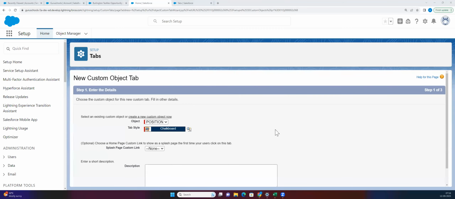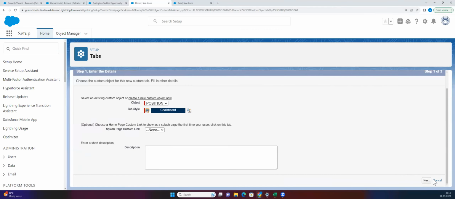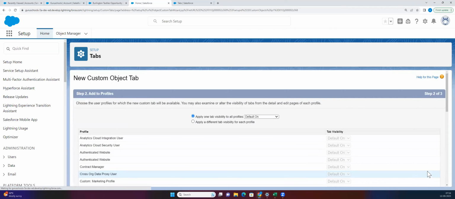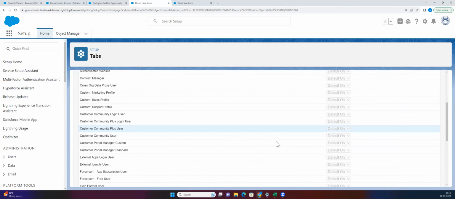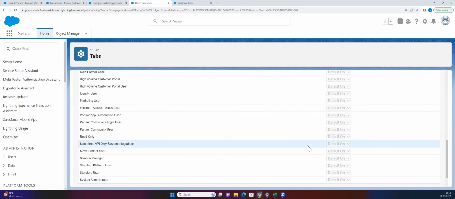Let's say this one. Next. These are some security settings. Apply one tab visibility to all profiles. That means this tab will be available to all the profiles. As of now, I can select that.